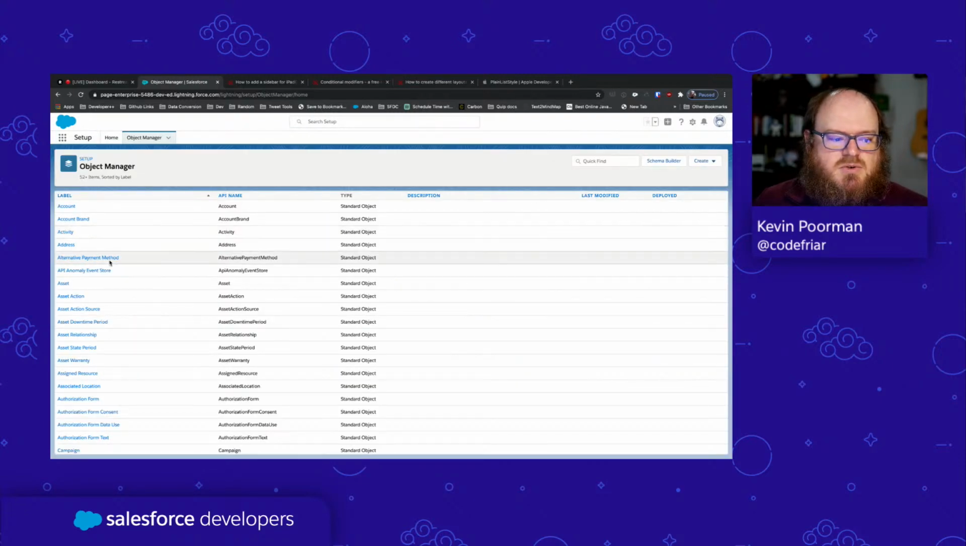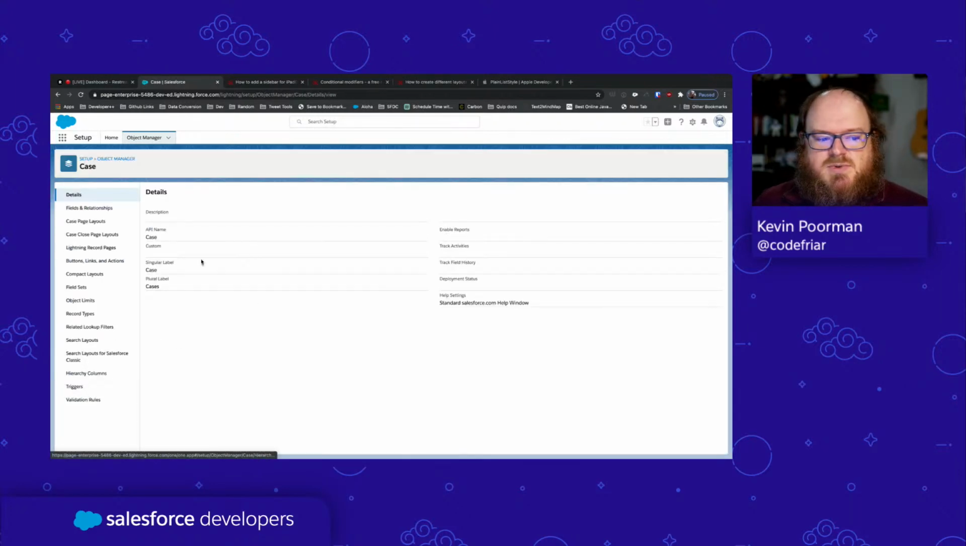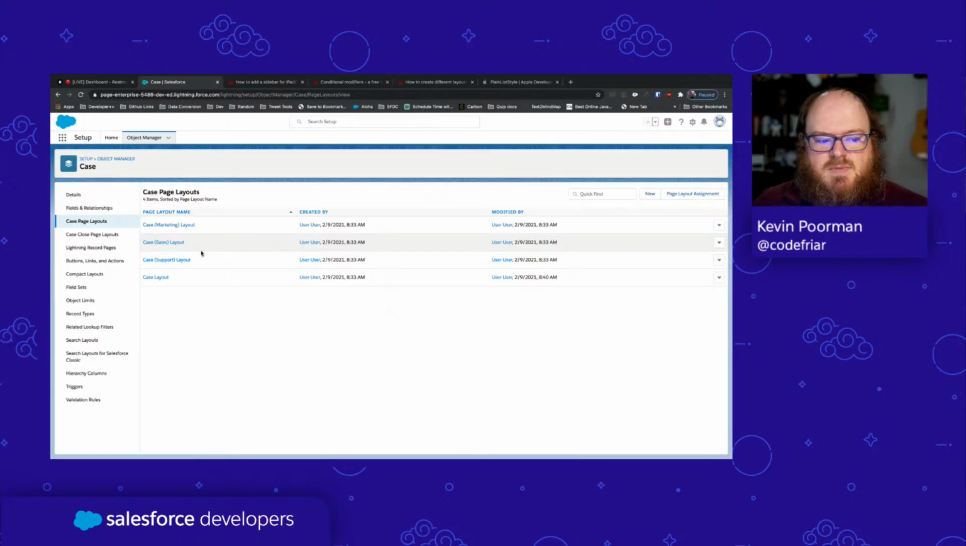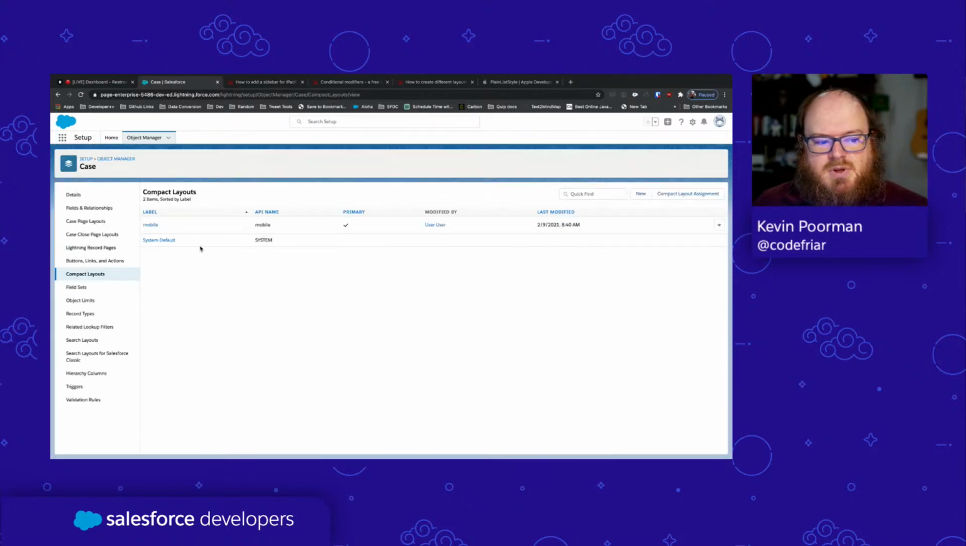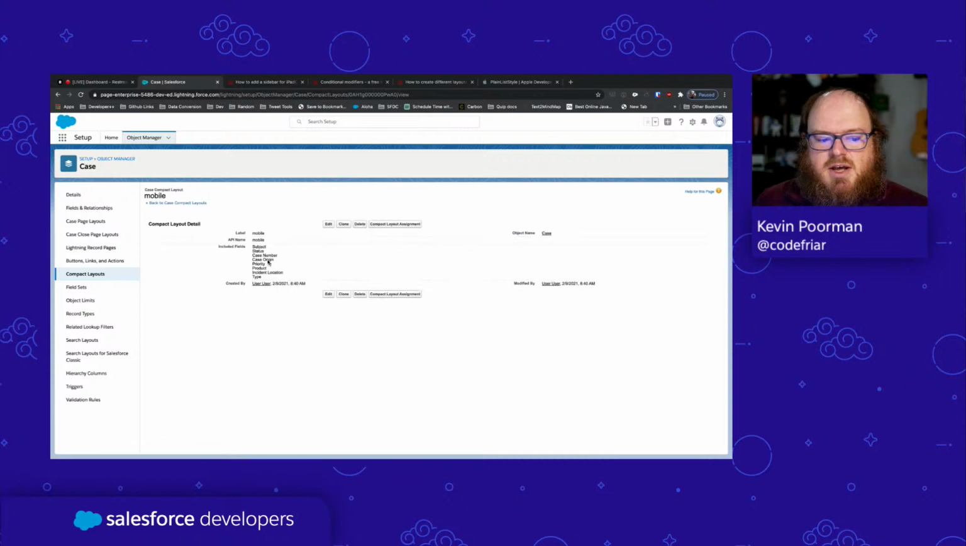And we go into Case, because that's the object we're using in Salesforce to back this. And I go to case page layouts. I'm sorry, I want compact layouts. And we've got our mobile compact layout. I can go in here, and these are the fields that are going to show.